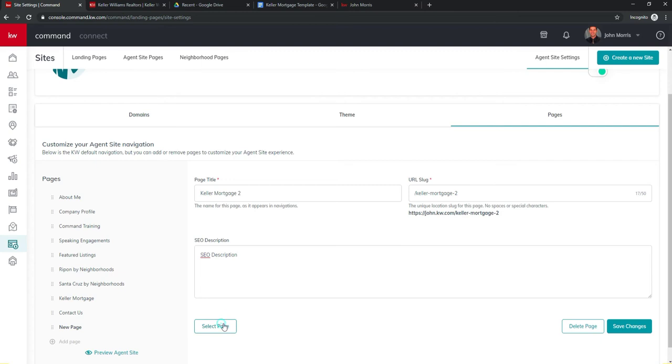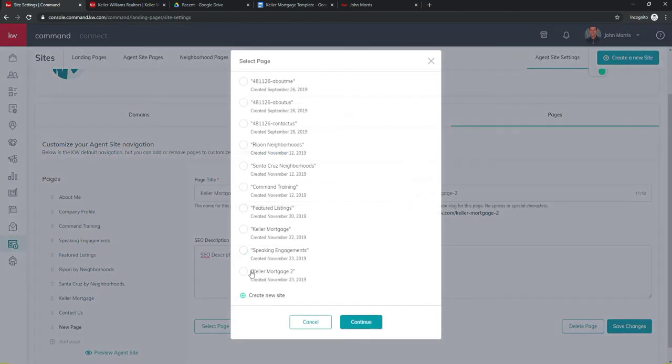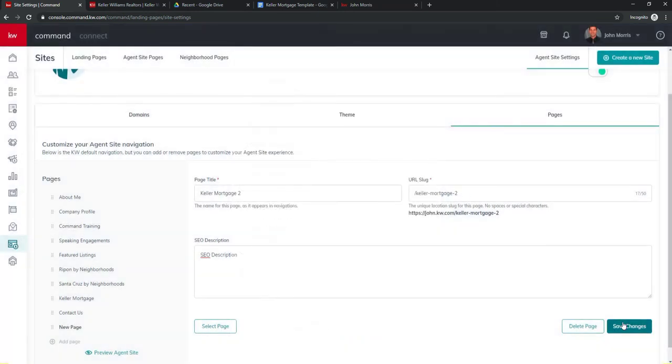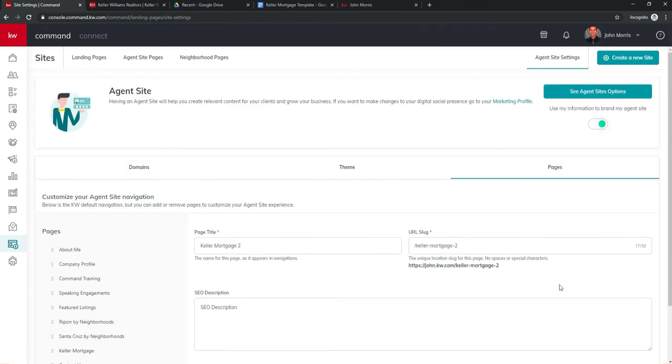We're going to click select page, tie this to the page that we created, click continue, and then we're going to hit save changes, and then that's going to activate our page. So I went through that section really quick. Like I said, that's stuff that, again, if you want to go a little bit slower and more explanation on stuff, please watch the lesson on creating an agent site or page on your agent sites.